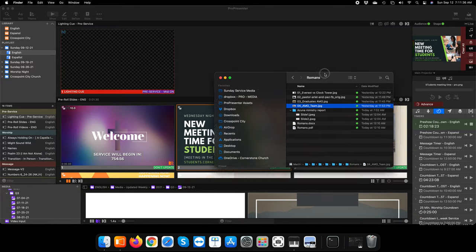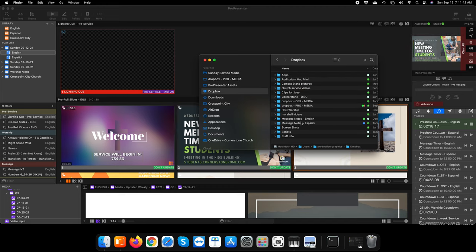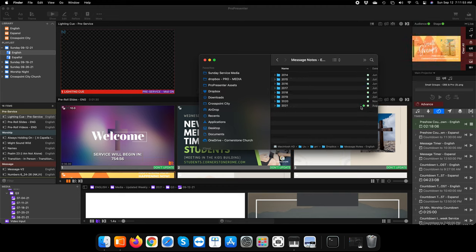So just to recap how I got here on Sunday morning, when you're loading scriptures, you're going to go to Dropbox. You're going to click on both. You're going to load both the English and Spanish notes. But today, to access the English notes, I'm going to show you this. Simply click on Message Notes English, then follow the green dots.